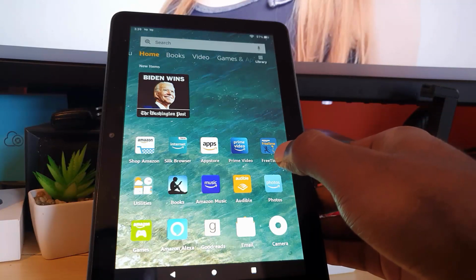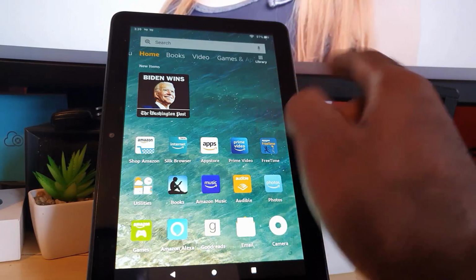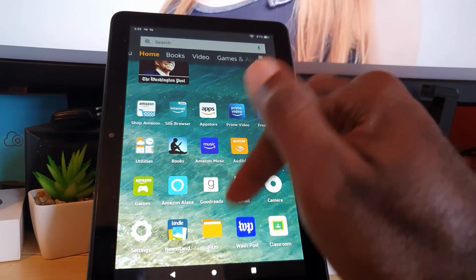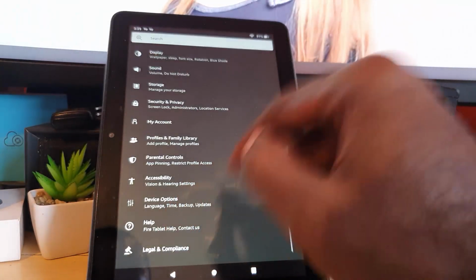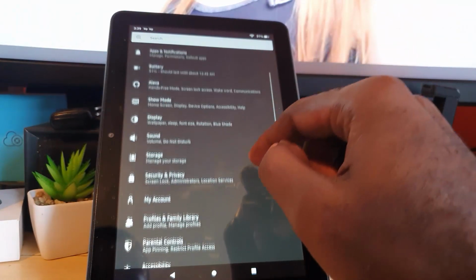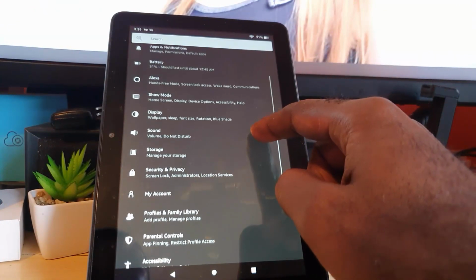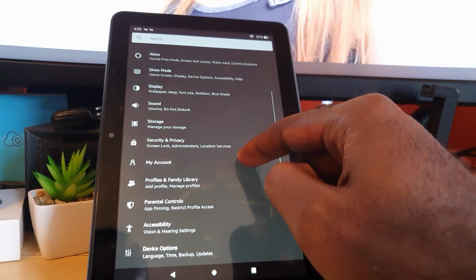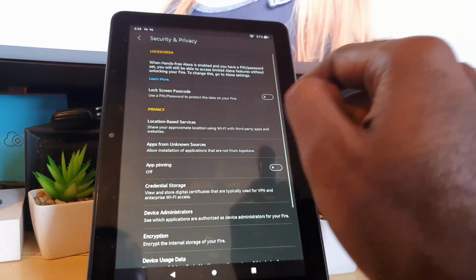Fire tablets. So of course, if you have one of these, go ahead and unlock and open up your device to the home screen. You're gonna scroll all the way down. Of course, the settings option is all the way down here. Go to settings. Once you're in settings, guys, you should be seeing the options as seen here. Next, you're gonna go down to the option that says right here, security and privacy. So go ahead and go into security and privacy.